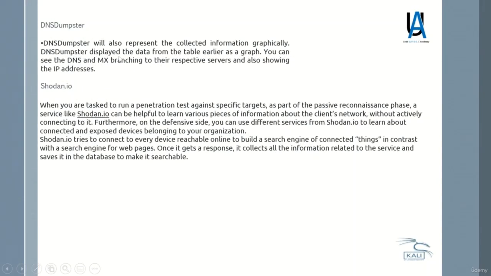Let's jump to the next one, that is DNS Dumpster. Students, DNS Dumpster also represents the collected information graphically. DNS Dumpster displays the data from the earlier table as a graph. You can see the DNS and mail servers branching to their respective servers and also showing the IP addresses. Basically, it's an online utility. It's a free of cost online utility.